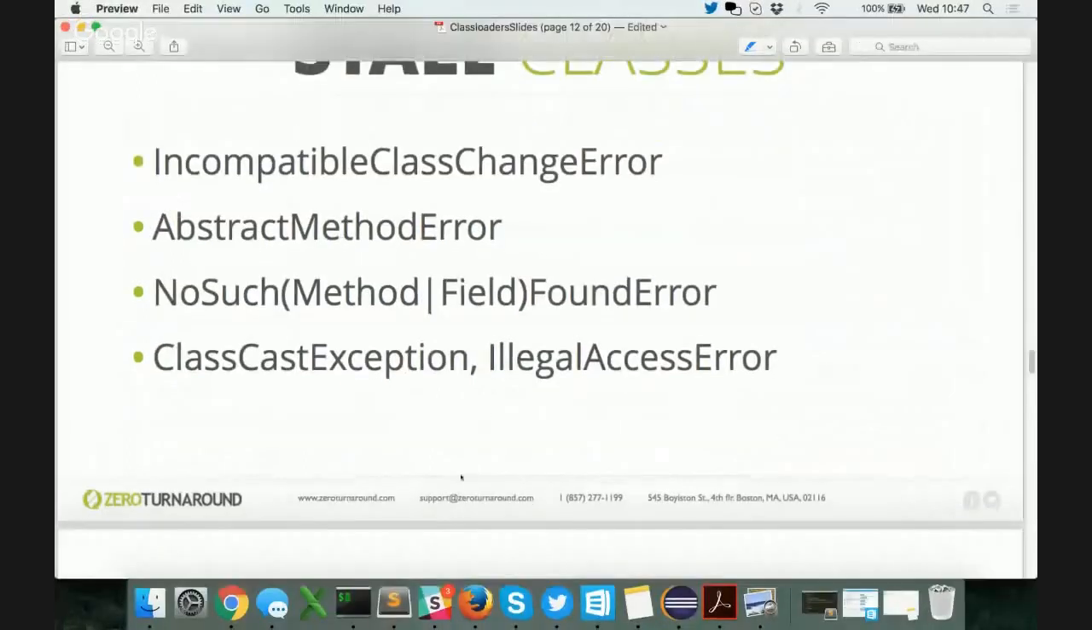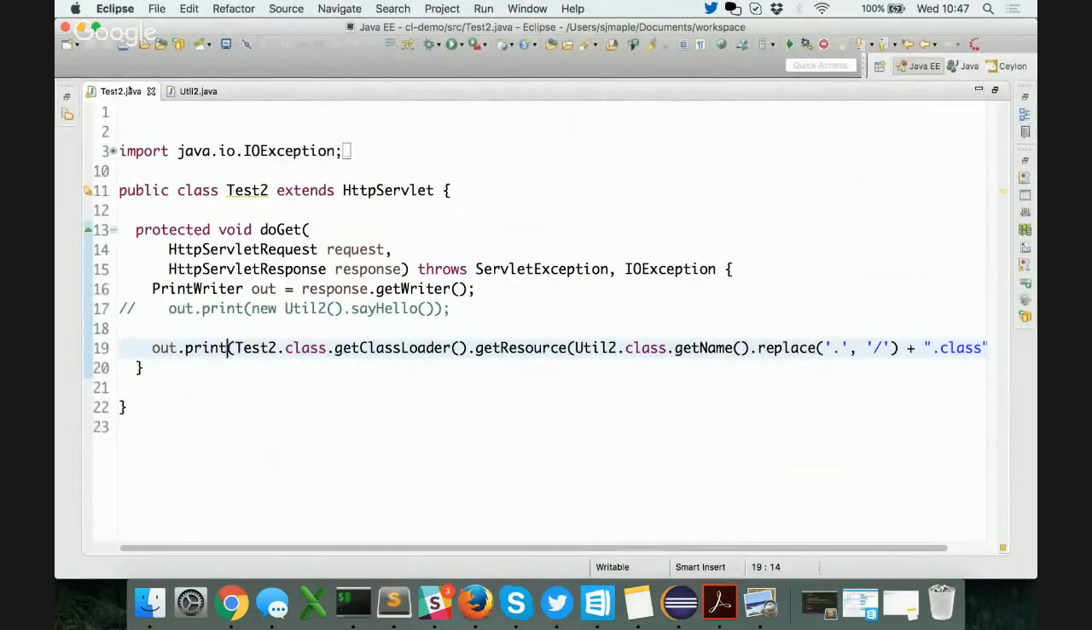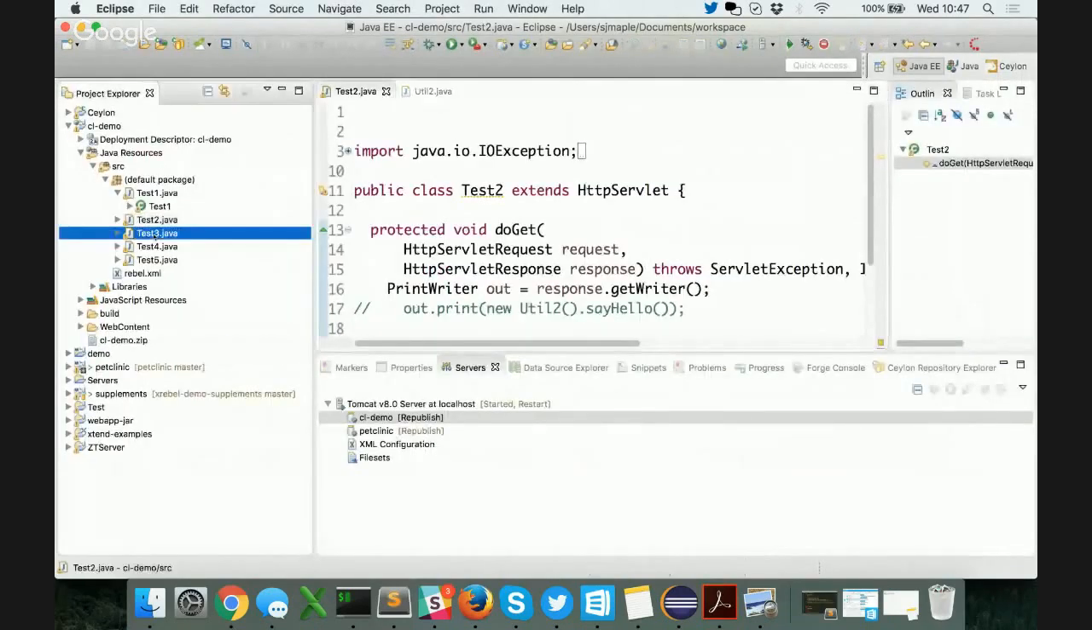Okay, now we're going to get to my favorite exception in Java. And if you don't have a favorite exception in Java, you should have. If you don't, maybe you could borrow mine. But my favorite exception, let's have a look at the test class.